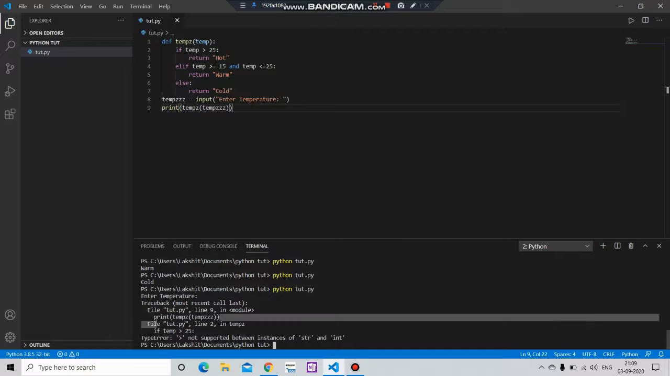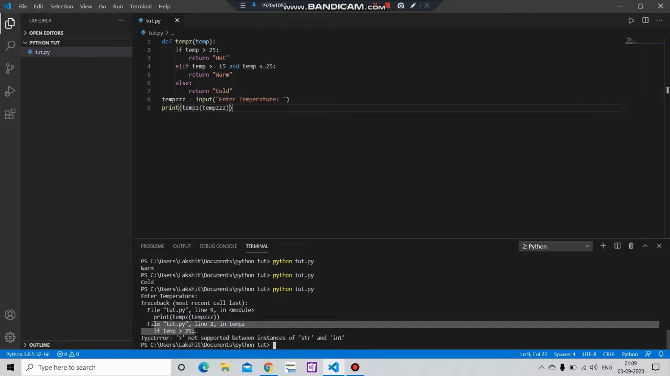Then printing this line to this. It says this print function tries to execute this line of code in line 2, but it is unsuccessful. Let's see why. Type error: not supported between instance of string and integer. It says there is no support between them.